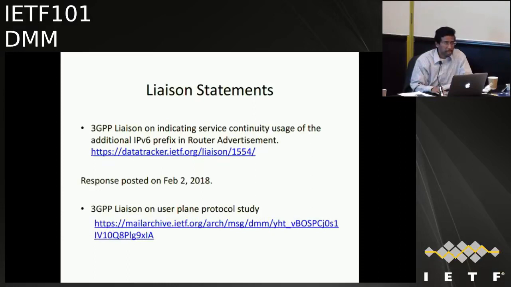Suresh Krishnan: I haven't received this liaison statement. The first one I have, and the second one I haven't. There is a newer liaison statement for the first case, for the service continuity usage, so we discussed it on the 3GPP IETF call last week. And the second one, I have no idea, so we need to figure that out.